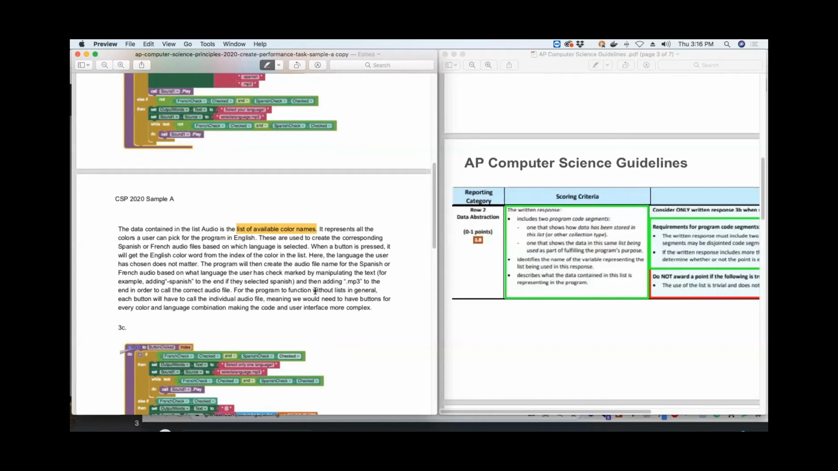For the program to function without lists, in general, each button will have to call individual audio files, meaning we would need to have buttons for every color and language combination, making the code and the user interface more complex.